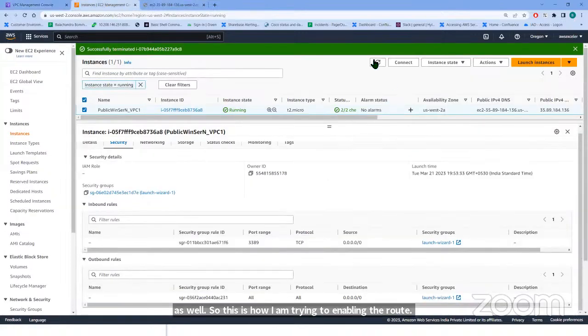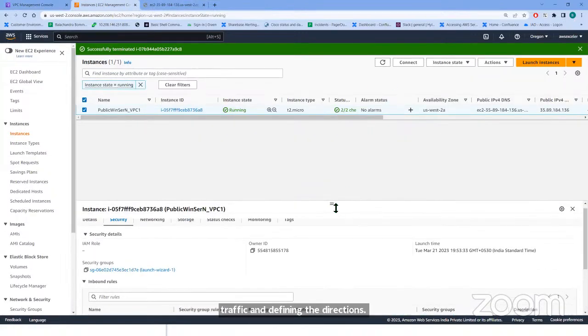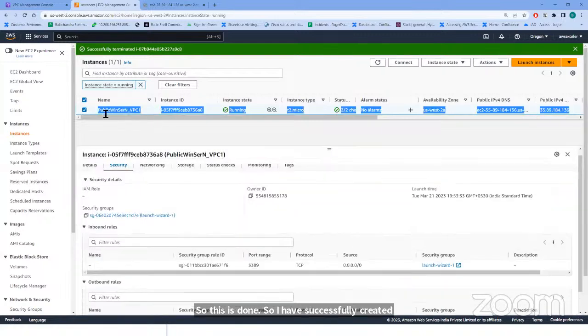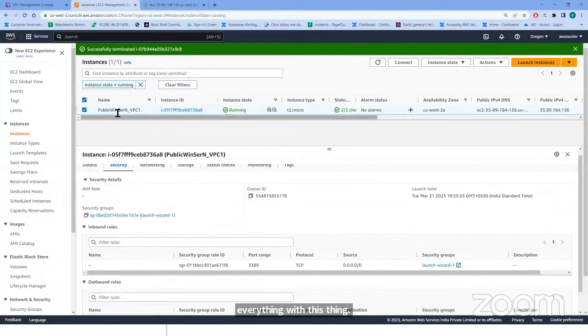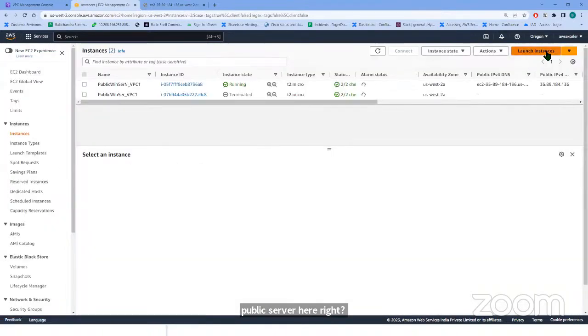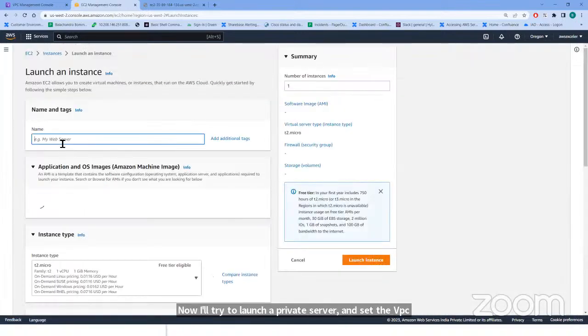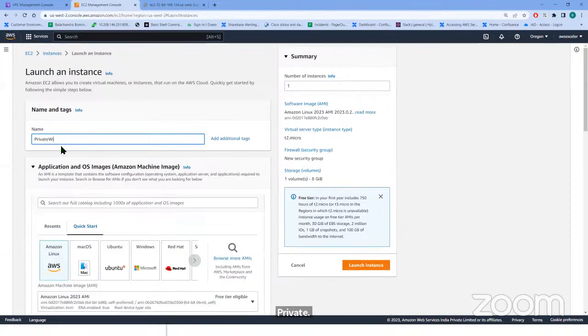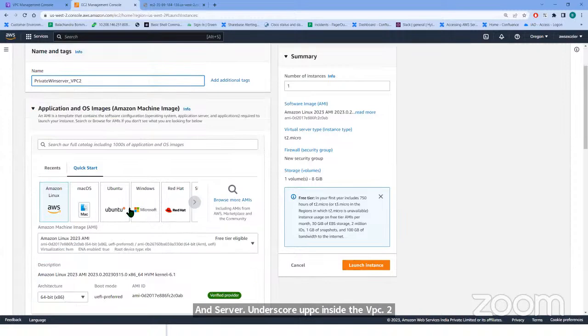By default, I already launched the public server here, right? So inside the VPC1, I launched the public server. Now I'll try to launch a private server inside the VPC2. Okay. So I'll click on launch instance. Private server underscore VPC2. Inside the VPC2, I'm trying to launch the private server.